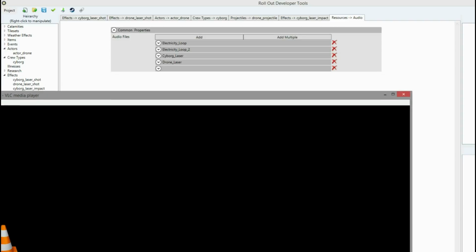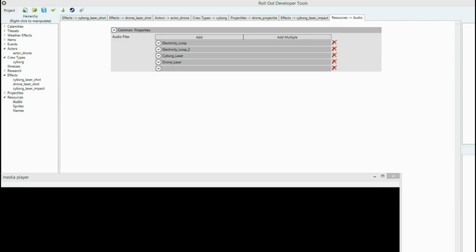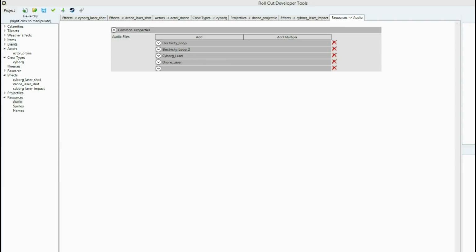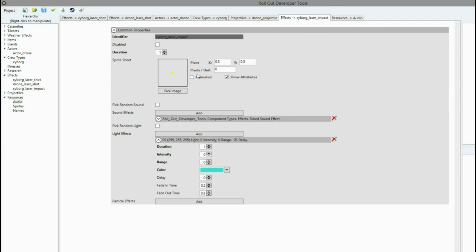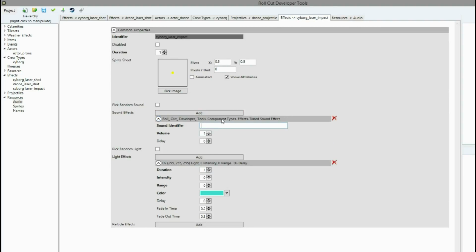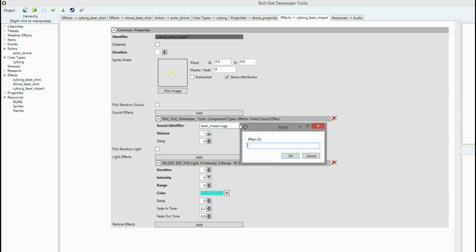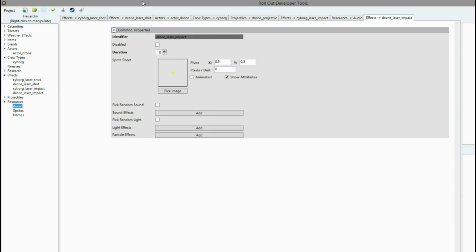So that's our laser impact sound. There's our cyborg laser and our drone laser. So that's kind of what we're going to be dealing with. So our sound is going to be laser impact. So there's our cyborg laser impact, and we're going to create our effect for a drone laser impact.